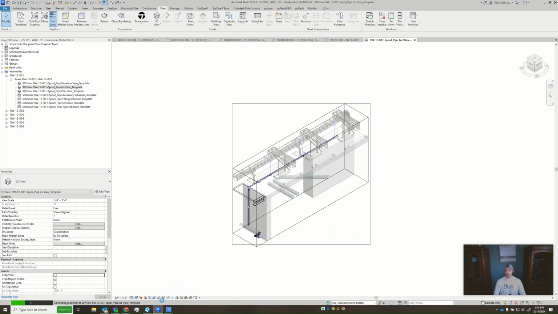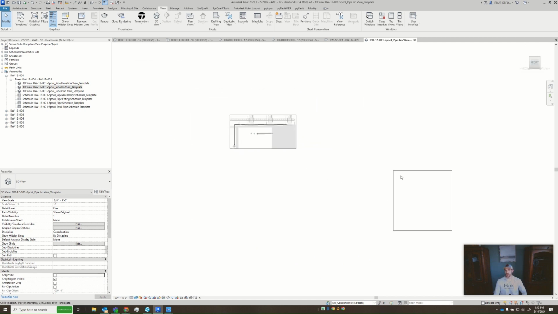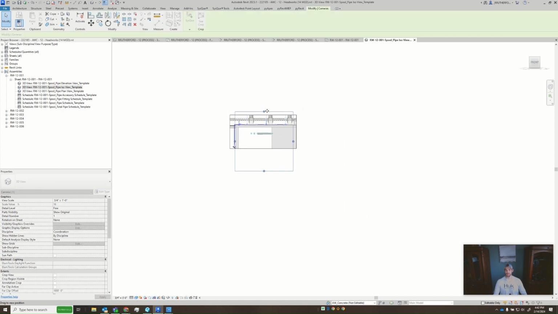So for instance, if I was to hit unlock view and I hit front, you'll see that the view will change, but the crop region is going to dramatically shift in one way or the other. So now my crop region is here, and if I were to load this back into the project, I will not be able to see my elements. If I crop the view, which you want to crop the view, you do not want to rely on your section view for all the cropping. You would need to move your crop region over to the location of where your element is.